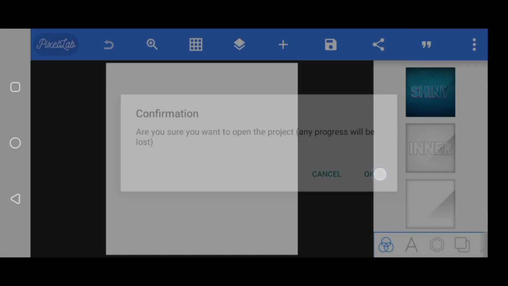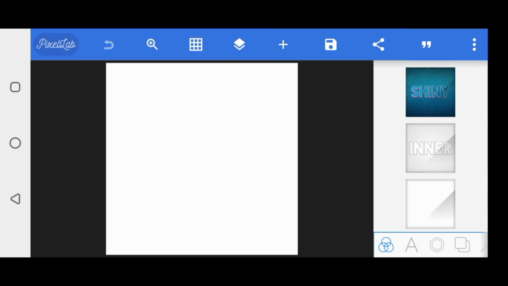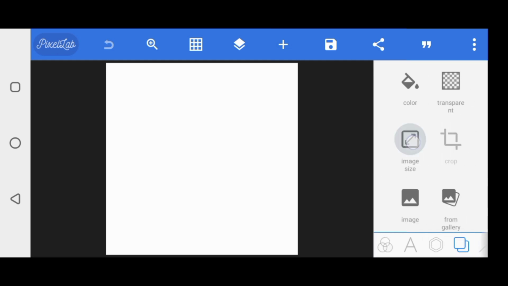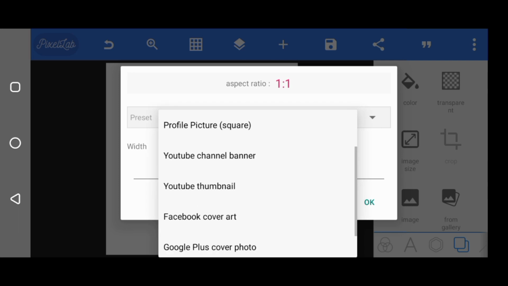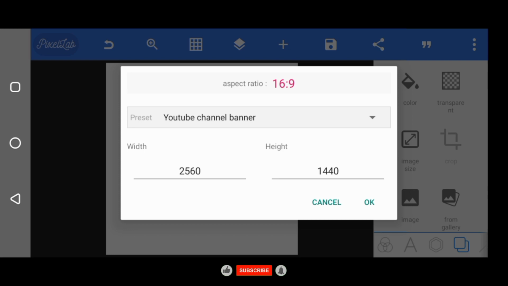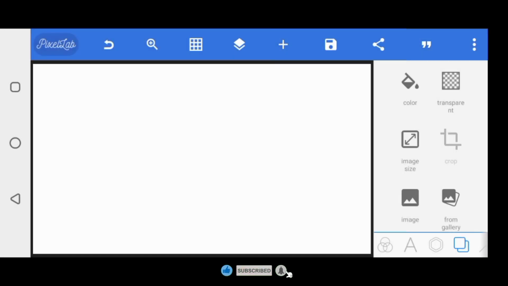Let's open a new canvas, click on OK. Come to this menu, to image size, and to custom, you enable this and come to YouTube channel banner. That's a 16 by 9 frame. So I'll click on OK.